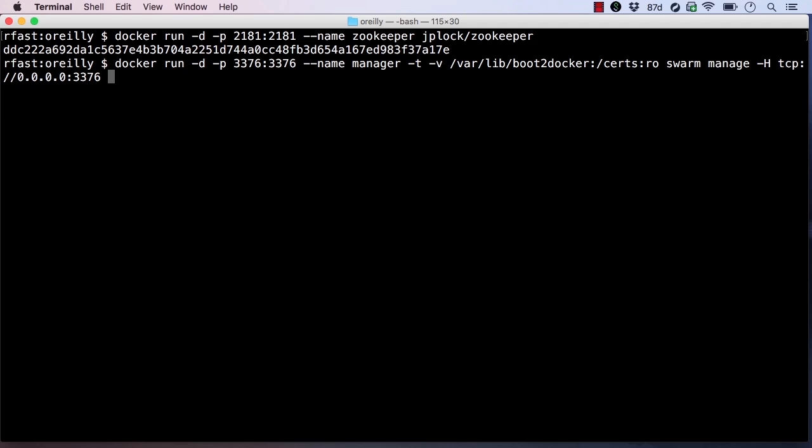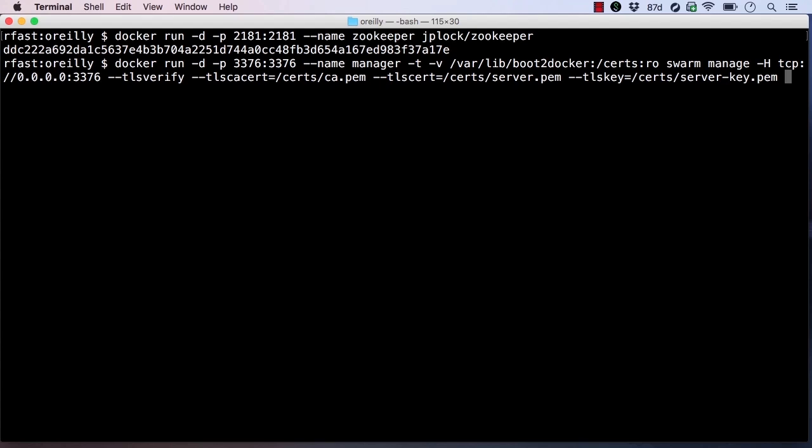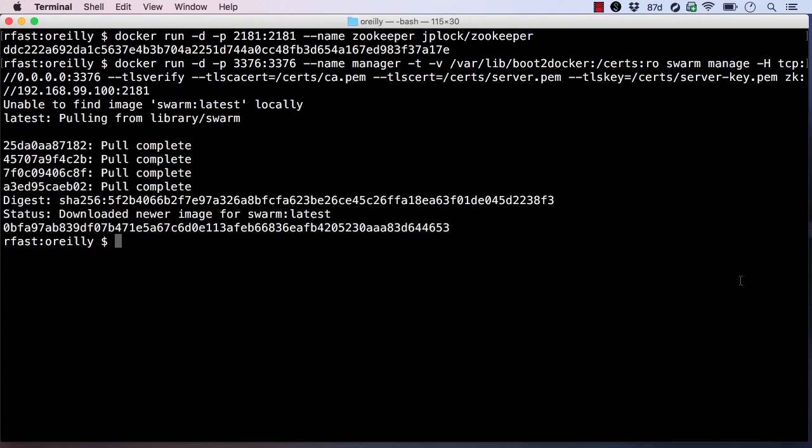Next, we need to specify a few TLS options to allow for secure communication with any Swarm nodes. Since we mounted /var/lib/boot2docker to the certs directory in the container, we can point to it for our PEM files. Since we started Zookeeper on the default Docker host, we need to pass the URL to Swarm. Zookeeper URLs use zk as the protocol and by default run on port 2181. For this example, we don't need to specify a path within the Zookeeper to use though. So now our Swarm manager is running on the default Docker machine.